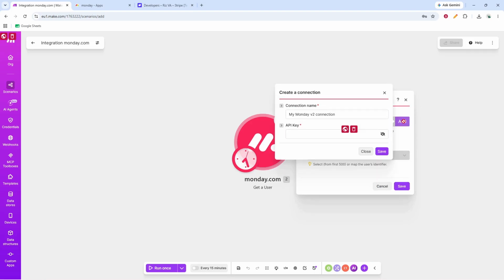This opens the connection setup window, where you will enter the details make.com needs in order to access your monday.com account. In the connection name field, type a name for this connection. Use something clear enough that you will recognize it later if you have multiple monday.com connections in your Make account. This name is only for your reference inside make.com, so it does not need to match anything in monday.com exactly.